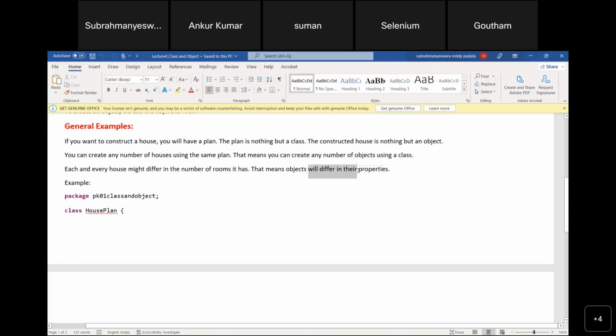So what does a class contain? A class contains properties and functionalities. Properties are nothing but variables, and functionality is nothing but methods that we have in a class. So an object might differ in the properties, that means the variable values that it holds.